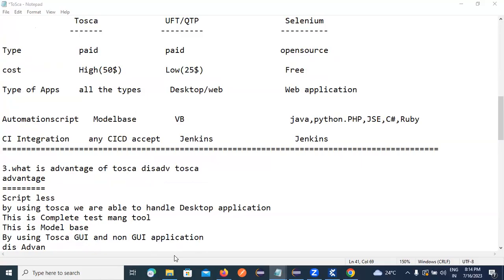Next line, Tosca is able to handle GUI and non-GUI, and web applications also.